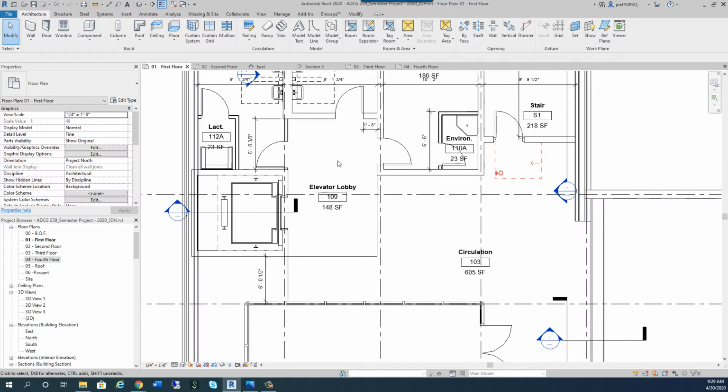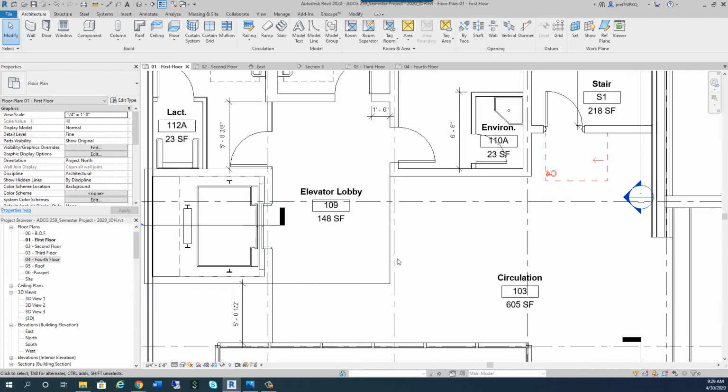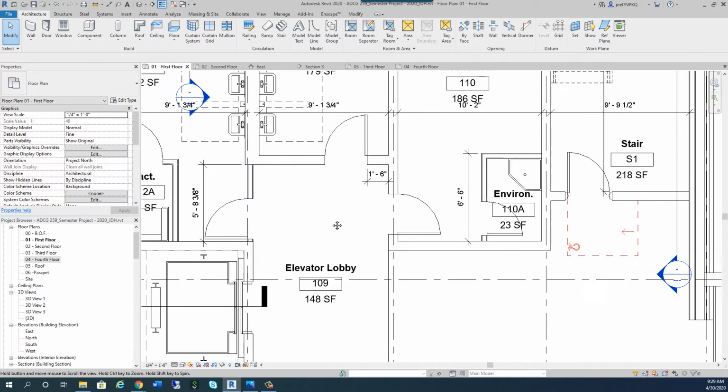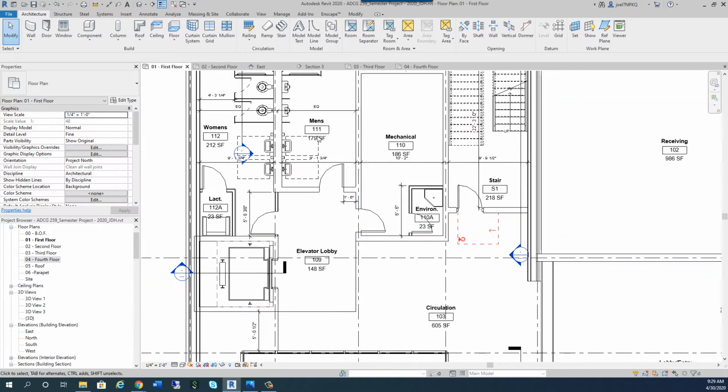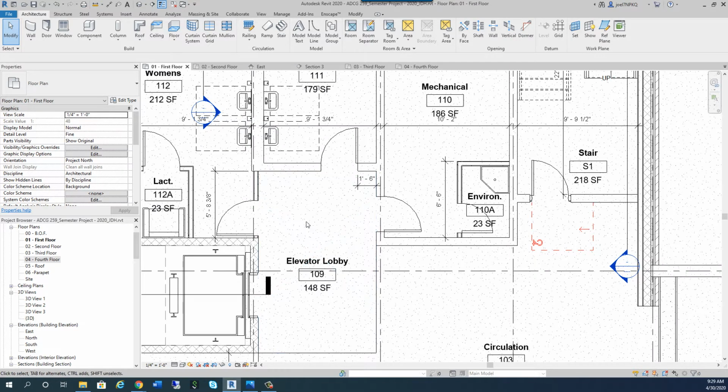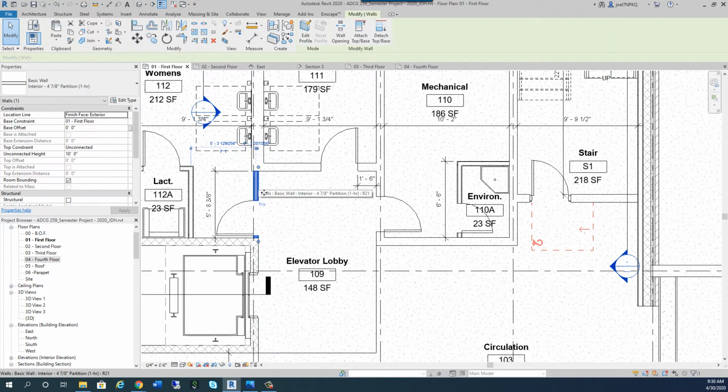So as you can see, in this elevator lobby, if there's a bunch of people out here waiting for the elevator, they don't necessarily want to see or smell what's going on in these bathrooms. So what could we do? Well, watch this. We can put another area or space in here. What do I mean? Let's go to create similar.